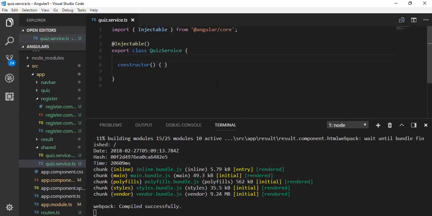Here we have the quiz service class. From this service class, we will consume Web API method. Before that, I would like to divide this quiz service class into 3 parts. First of all, we will have class properties.